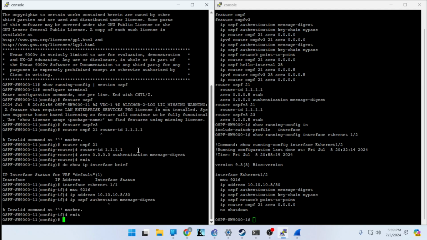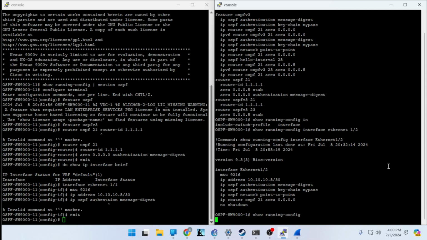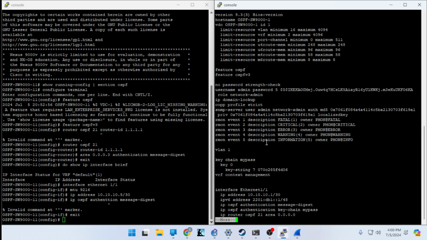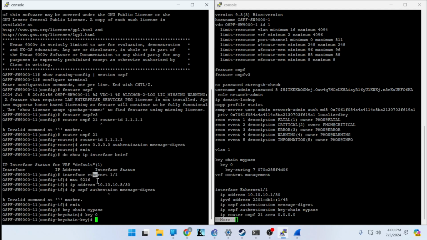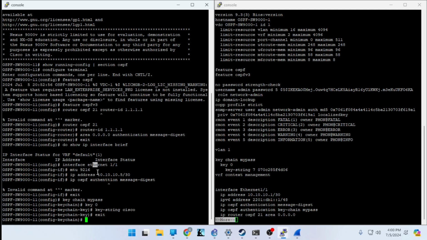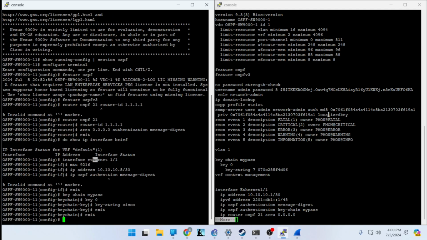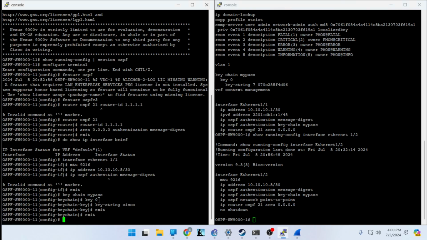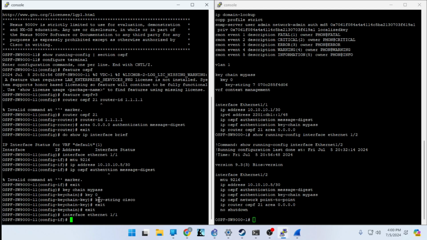So I misspelled that. But before we do that, let's get that my pass keychain set up. All right. So keychain my pass, key 0, key-string, and the string is Cisco. Very secure. All right, so 1/2 is the one over there, and then here we're working with 1/1. So now we can configure authentication.